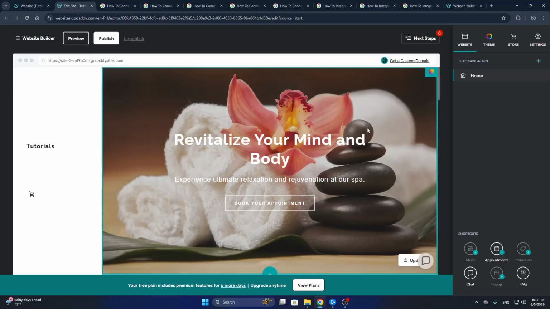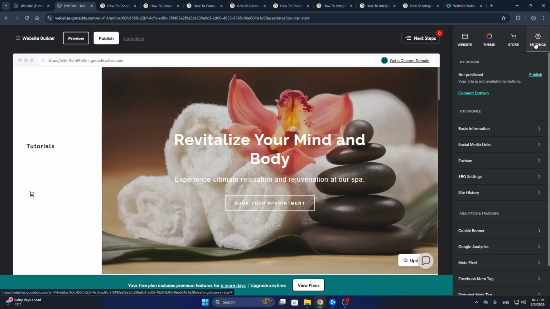Once you've opened it up, it's going to look like this, from where we can get started editing our website. As you can see on the right side of the screen, we can set up everything how we like, and now you can take a look at the sections right here. We have the website, theme, store, and so on, and what we want to do is click the settings option. By clicking settings, this is going to open up this new menu.